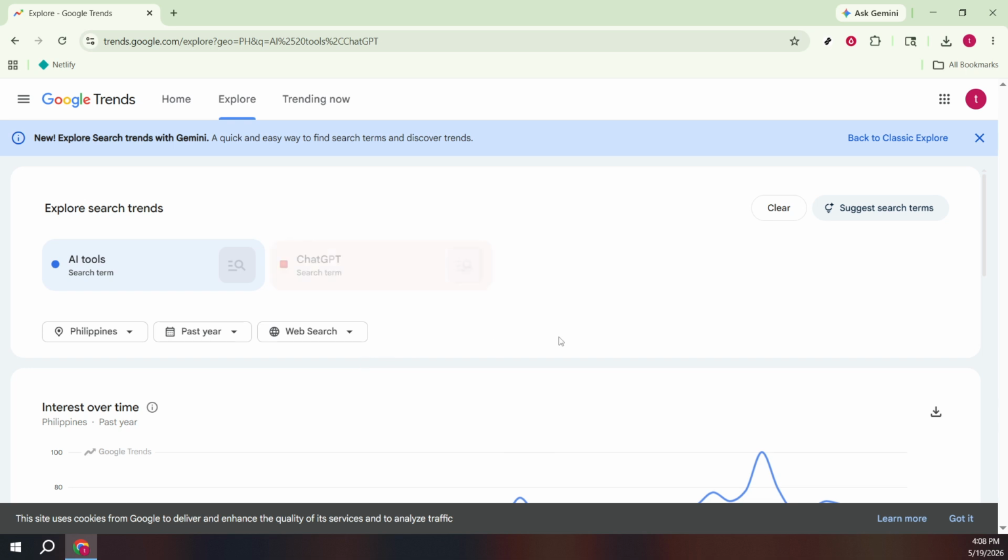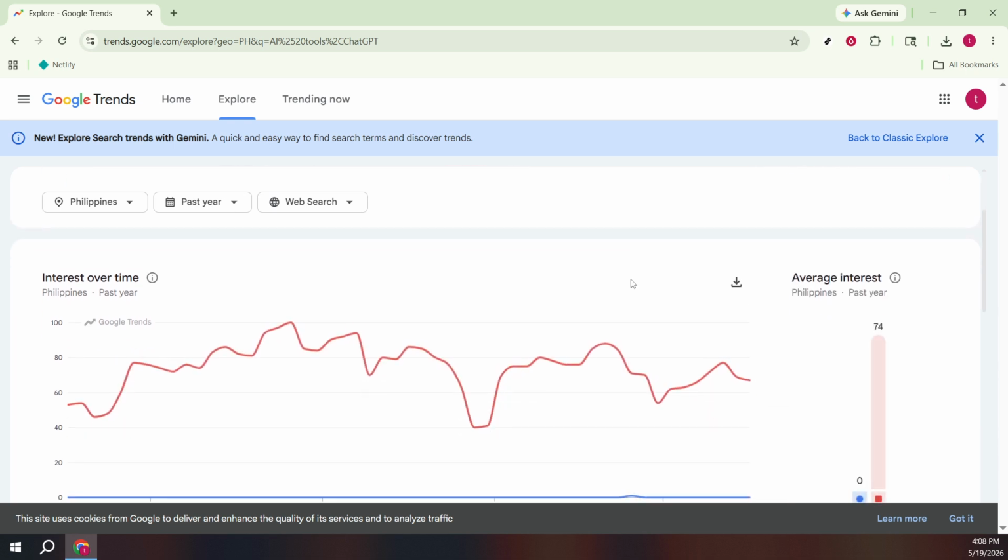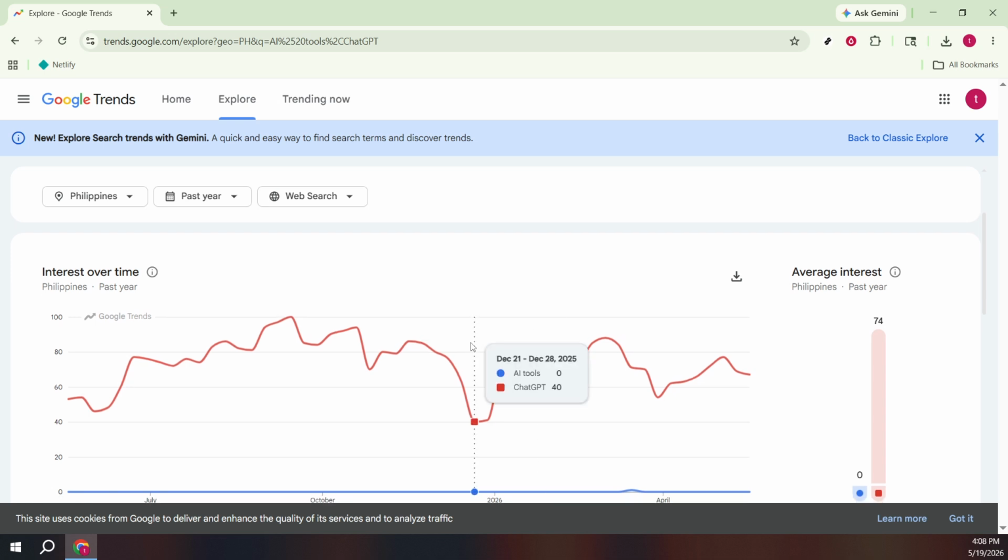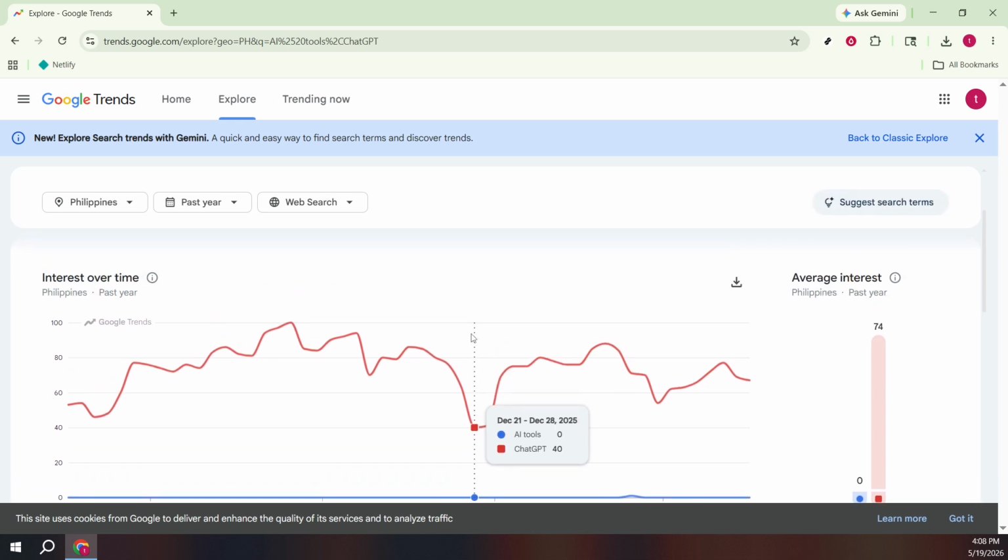Front and center, you'll see interest over time. This is a line chart that uses a 0 to 100 scale to show relative popularity, not raw search counts. A value of 100 marks the peak interest for that term within your selected time and region.